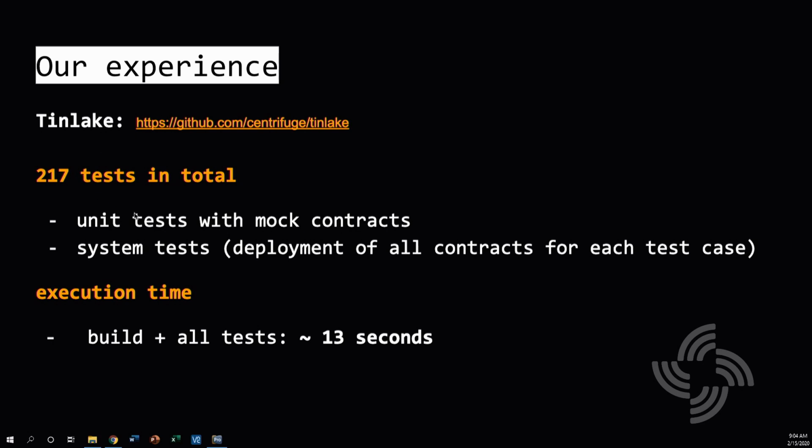And currently we have roughly 220 tests in our code base, and we use different tests. We use unit tests and also system tests. In the unit tests, we're using mock contracts, and currently our execution time is around 10, 13 seconds, depending on the machine, for executing all these tests, and this is way faster than, for example, with Ganache.